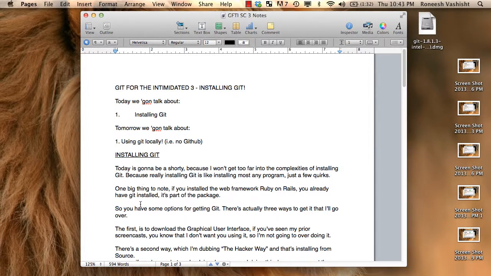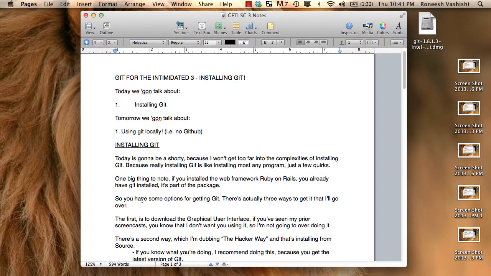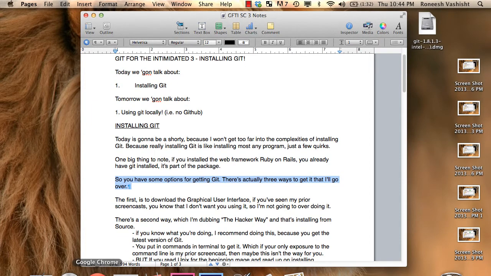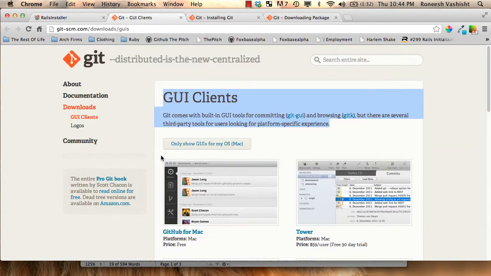If you don't, then I'm going to go over the 3 ways you can get Git. So you have some options for getting Git. There's 3 of them I'm going to go over. The first one is the GUI client, the graphical user interface for Git. If you've seen my prior screencasts, you know I'm not a fan of using the GUI for Git. I want you to use the command line, so we're just going to ignore this guy right now. It exists. It's up to you to figure it out, son.